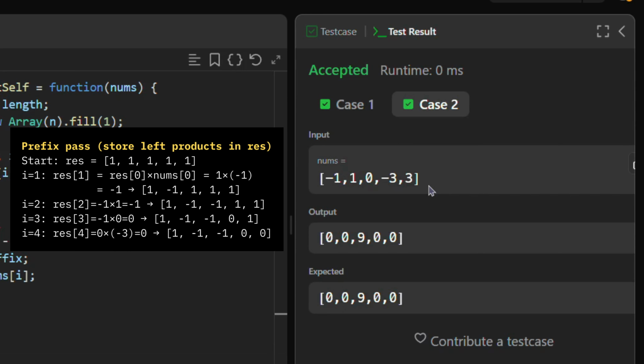At i equals 2, res[2] becomes res[1] times nums[1], which is -1 times 1. So res becomes 1, -1, -1, 1, 1. At i equals 3, res[3] becomes res[2] times nums[2], which is -1 times 0. So res becomes 1, -1, -1, 0, 1. At i equals 4, res[4] becomes res[3] times nums[3], which is 0 times -3. So res becomes 1, -1, -1, 0, 0.